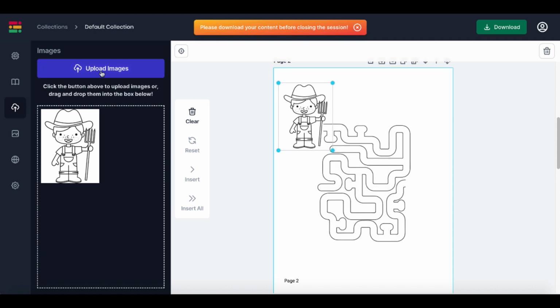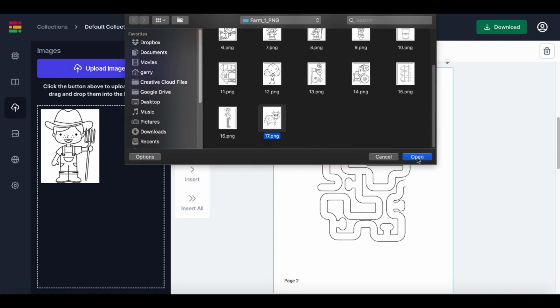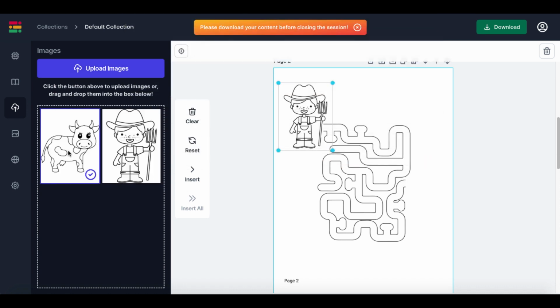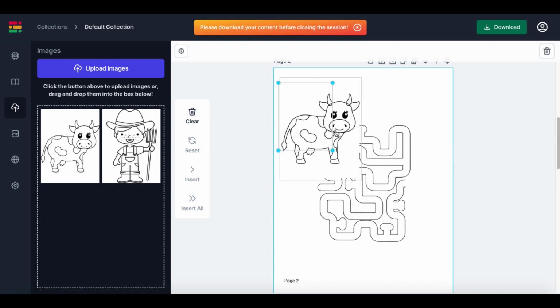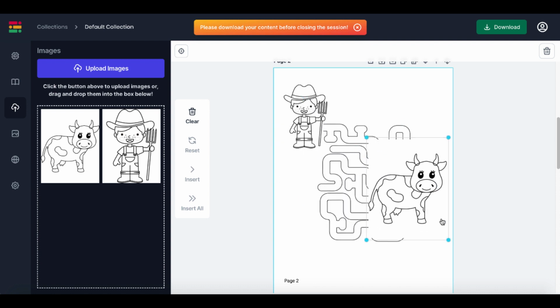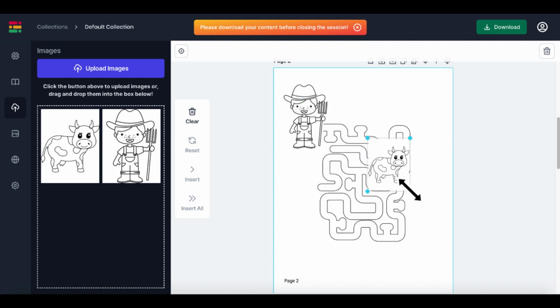And then again, we could select upload images. We'll open that image and we'll select the cow. We'll insert the cow here. We'll pull the cow down, and again, we'll make that a little smaller. So then we can move the cow down, and here is where he comes out of the maze. Again, move to back. There you go.